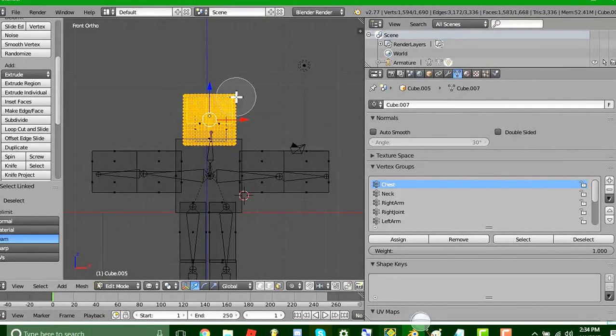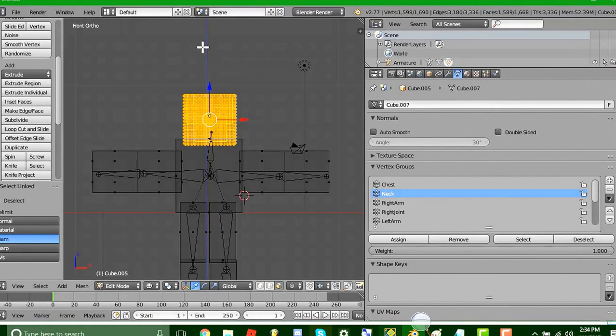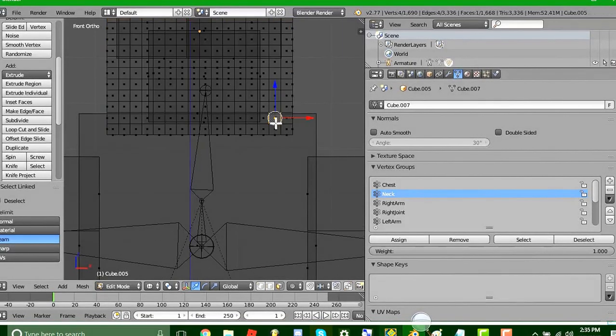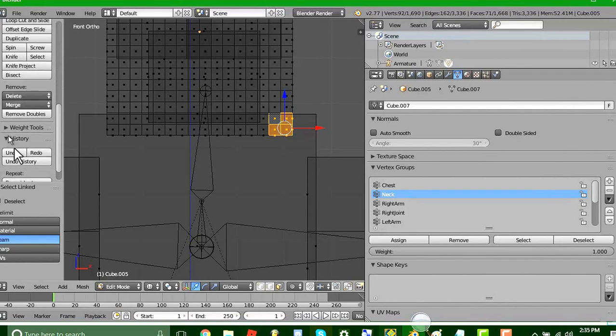But since I have eyes, we're going to have to select it still. Make sure nothing's left. And this would be our neck, so... Well, no, that wouldn't be our neck, sorry. This right here would be our neck. You know what? Just undo.